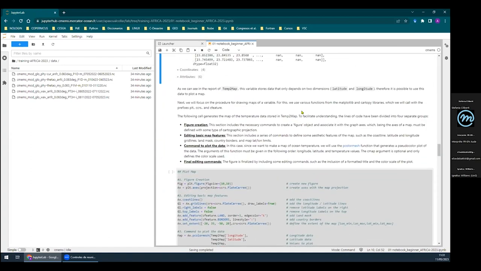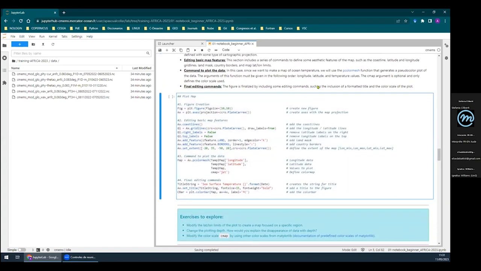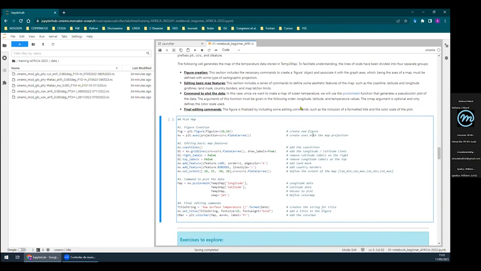Well, after this, we go over the block where we are plotting our map. This could be quite complex for people who are not very familiar with Python, but I would say that if we think of this as objects, it's quite simple. What we are doing here with these commands is that there are four sections in this cell.